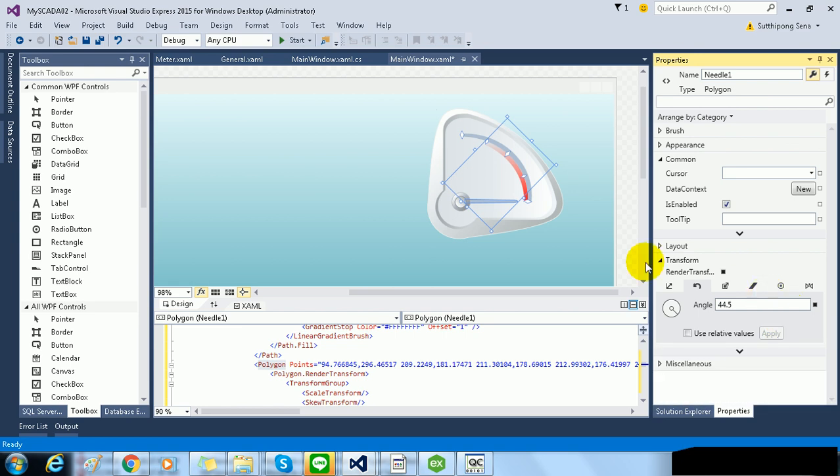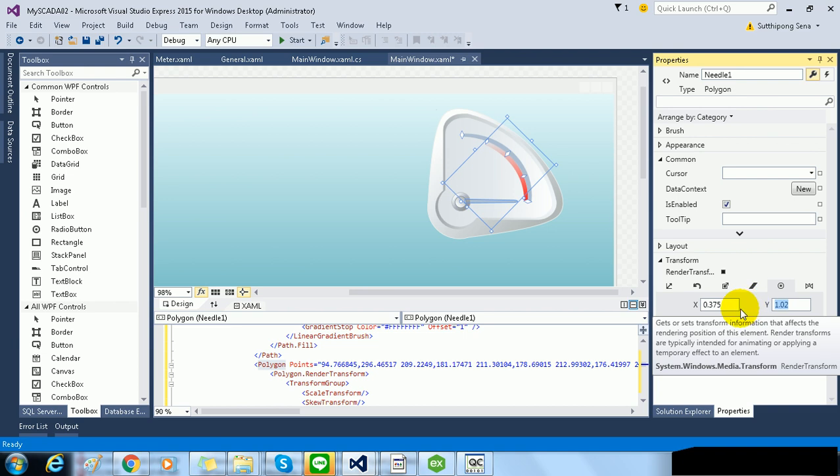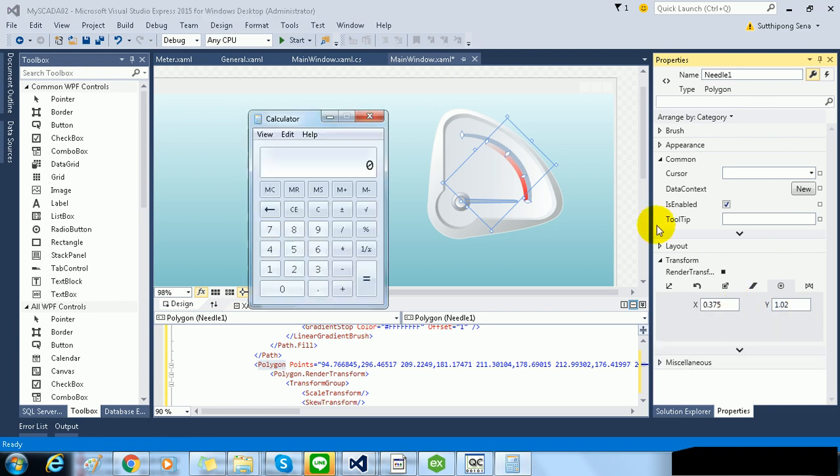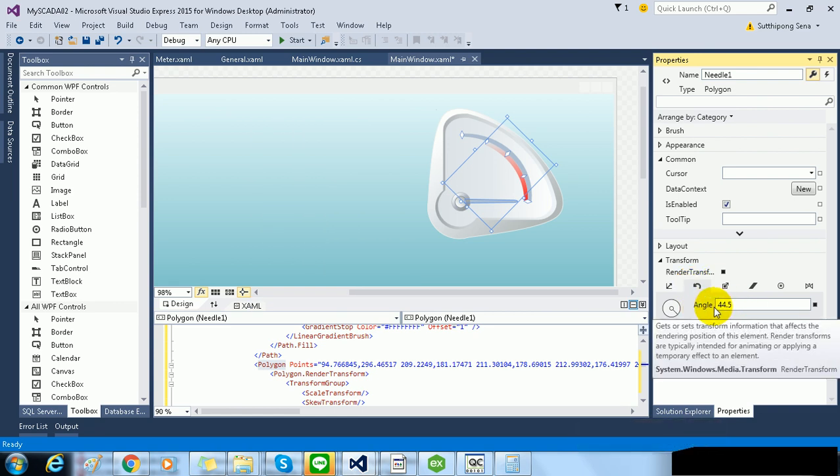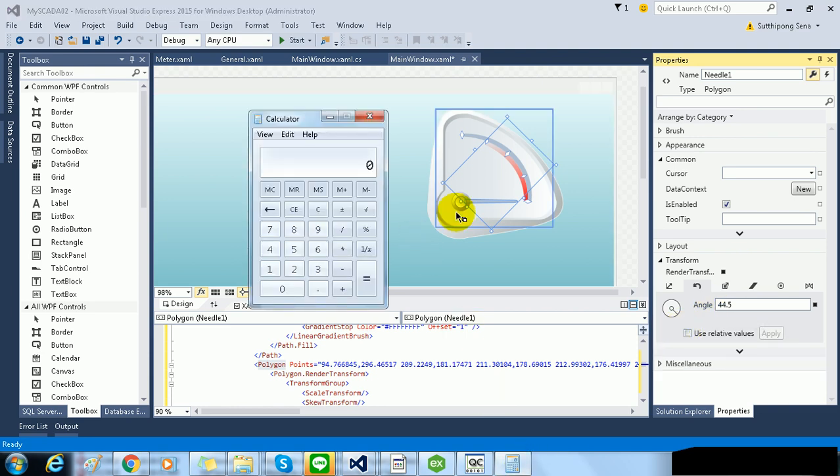You need to know the center. Click on the center point. This is the center point. We need to specify the center point in the rotation function in the code. Calculate the range of the rotation, from -44.5 to 44.5. The ending point is 44.5 and the starting point is -44.5. Then the total range is 89.